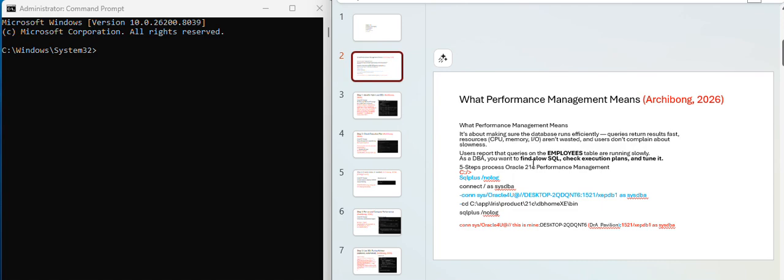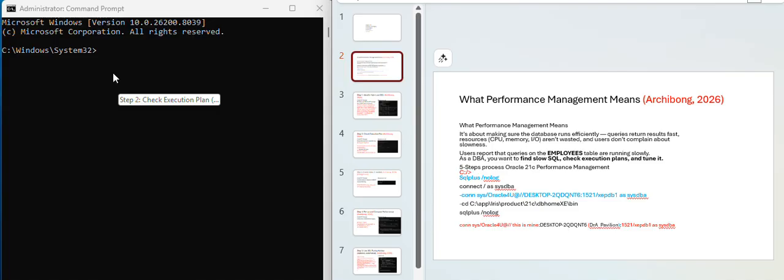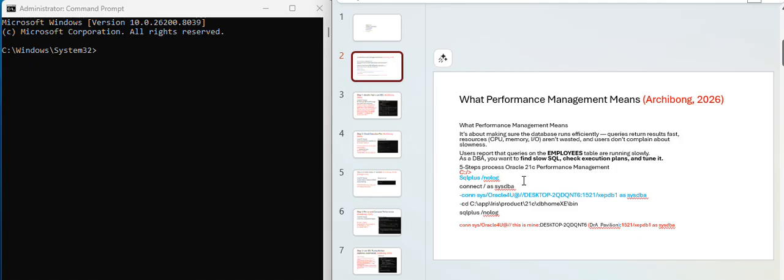As a DBA, you want to find the slow SQL, check the execution plans, and tune. It's a 5-step process in Oracle 21c performance management. We're going to run this in SQL*Plus. Be sure to connect as SYSDBA, not as system, because then we have to write our password, which can be complicated. Go to the Windows search, type CMD, and right-click to run as administrator, which makes it easier.